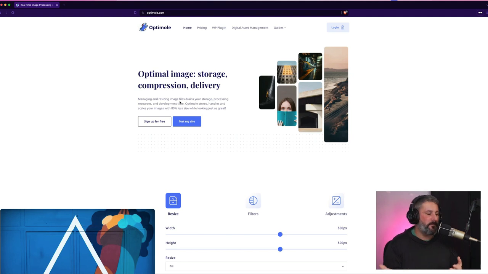And then they wonder why their images are loading slow or the entire website is loading slow, especially when it goes to mobile. Optimole at optimole.com will allow you to optimize those images that your users upload. And I say users upload because I really like how Optimole has built the entire setup here in a very global kind of multi-website fashion.